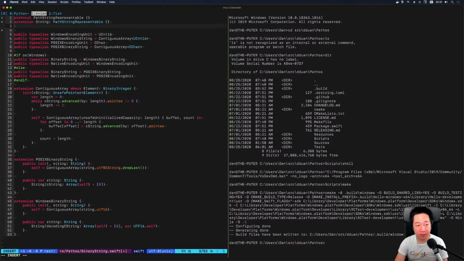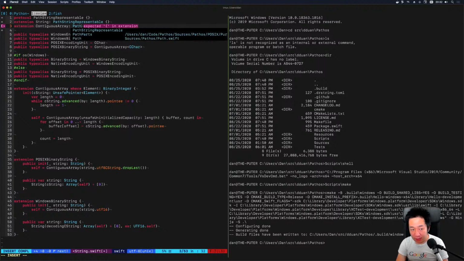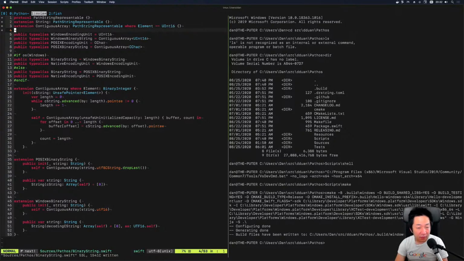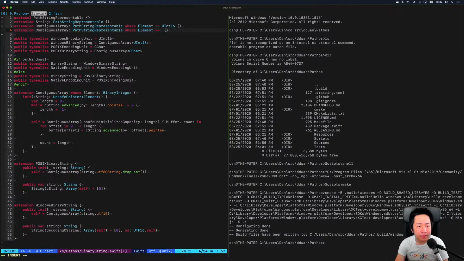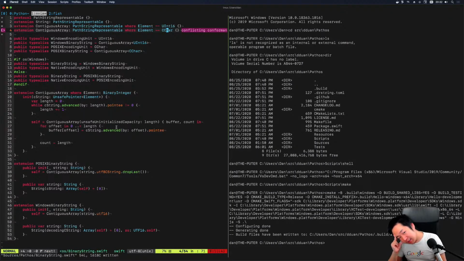Well, I can, I think, but can I make it conditional? Extension contiguous array. No, I have a distinct feeling this won't work because you cannot make it where element is U16. Let's say this. Can this work? Okay. Yes, now we have a conflicting conformance. Yeah, this won't work. That's really unfortunate.